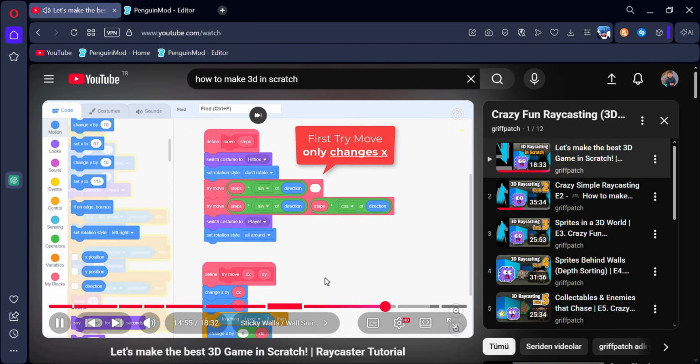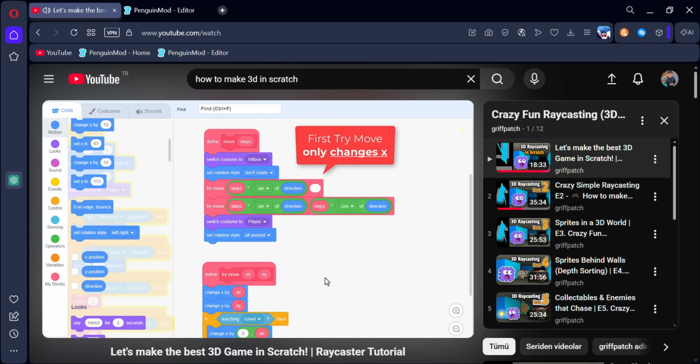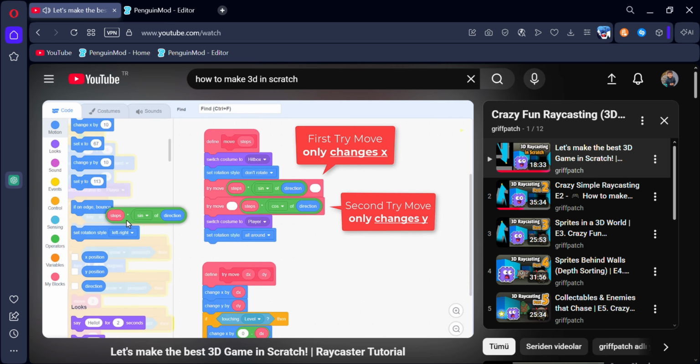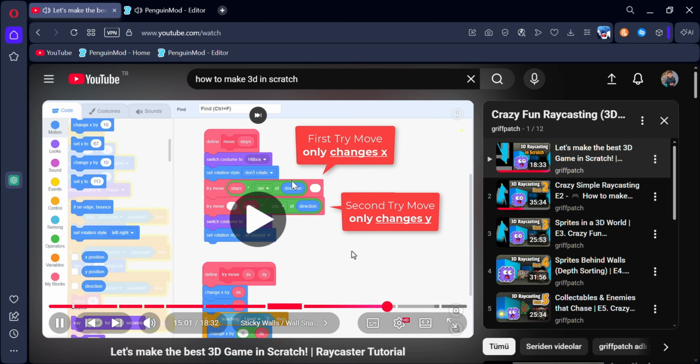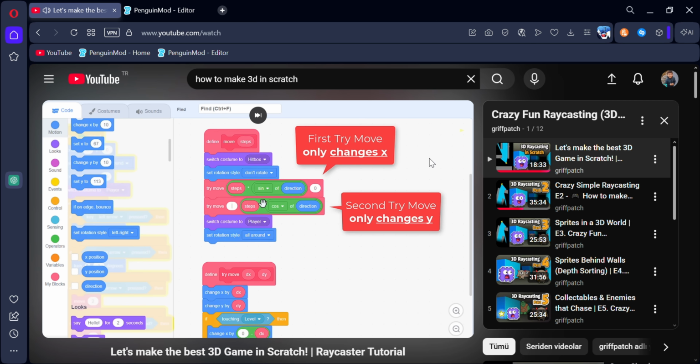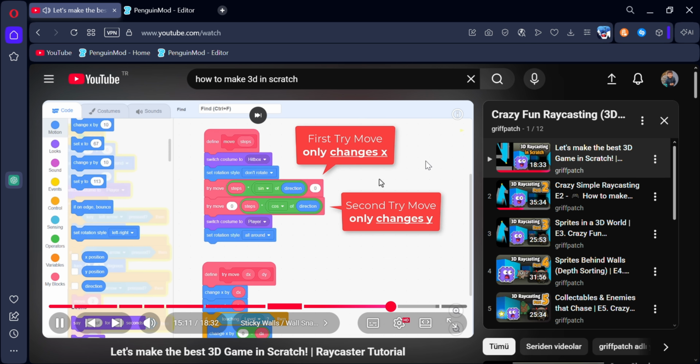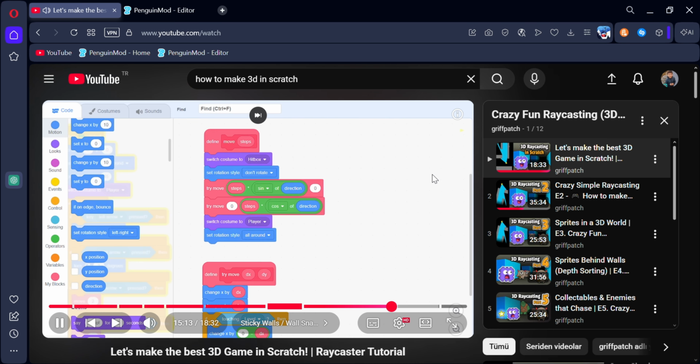Move that will now only move in the X direction. And then remove the first input from the second try move block. That will only try and move in the Y direction. Stick a 0 in the empty inputs if you like. Now I'm feeling good about this. Shall we test it out?